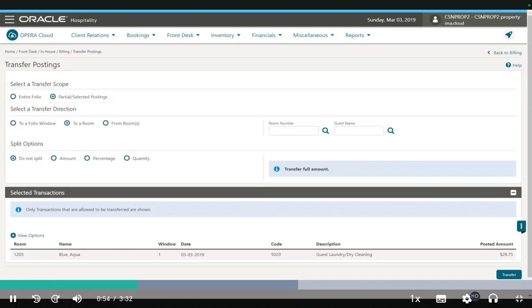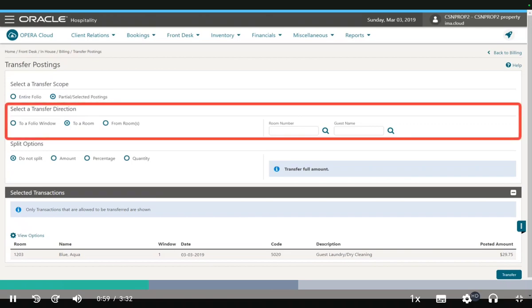Next, you will need to specify the direction of the transfer by selecting an option from the Select a Transfer Direction section. If you were to click the To a Folio option, this will transfer transactions from one window to another within the current reservation. If you were to click the To a Room option, this will transfer transactions from this guest reservation to another reservation.